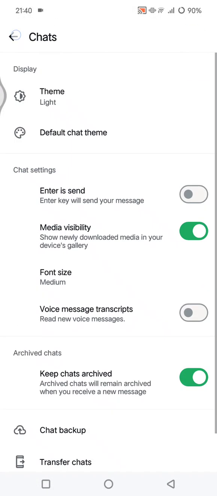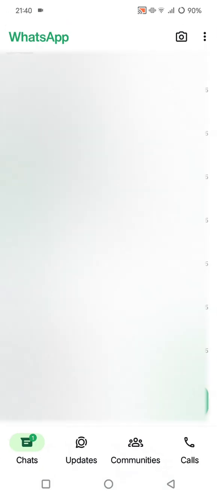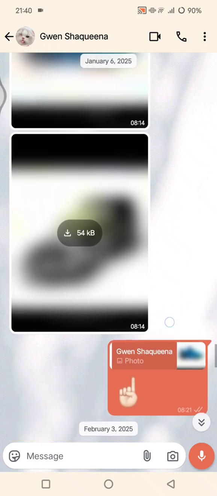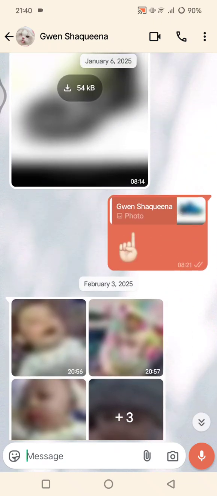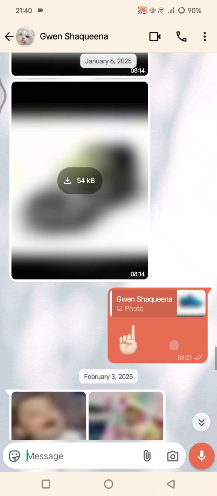So let's see how it will look like now. Okay, so as you guys can see now, the color is changed according to the one that I selected before. And so that's pretty much all.